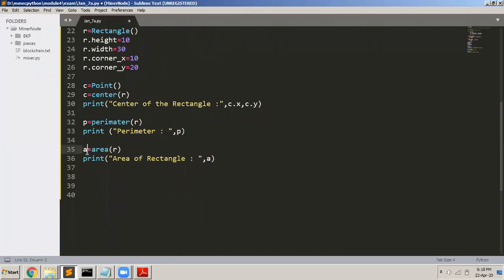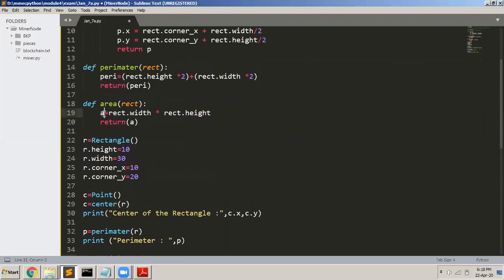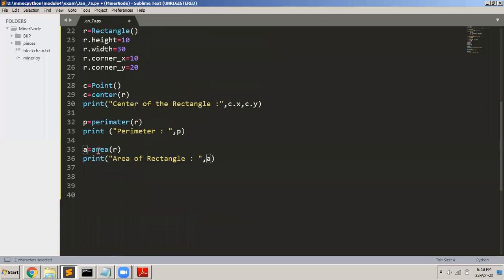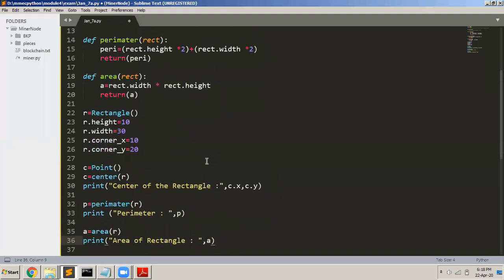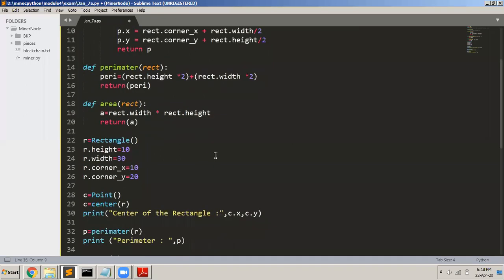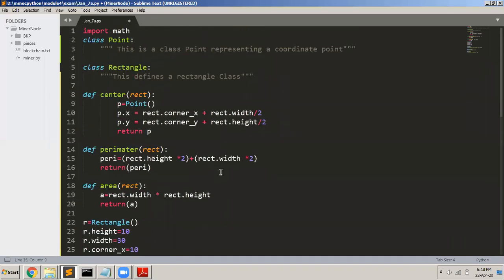Now remember, this a that I've defined here and this a that is over here are two different variables. This is a local variable and this is the global variable. So whatever the function returns comes into this a here, and then I finally display this a. Print area of the rectangle is a, and this is the example for that. Quite simple example. It's not very complicated. It might sound that it is, but once you see this example, it is all very easy.